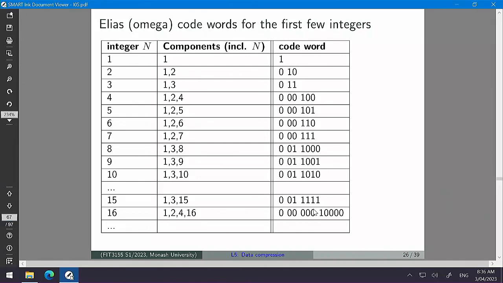Now, this code is prefix free. This works for any integer. Imagine what a clever code this is. It will work for any integer from 1 to infinity. It's not a finite set. It's an infinite set.